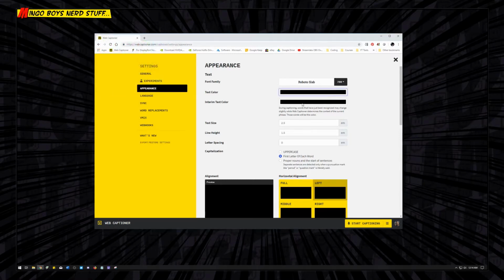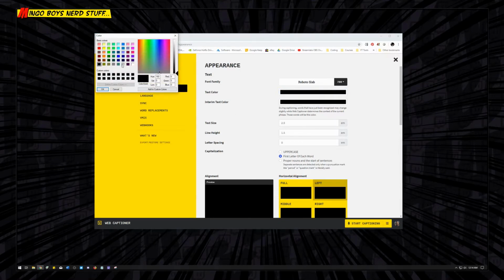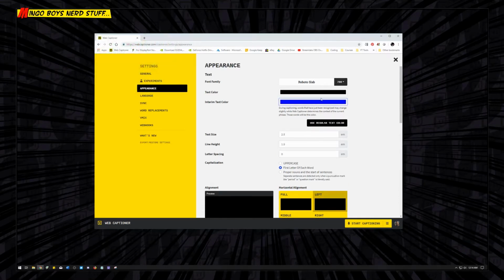Okay, the interim color is what the color is while it's thinking about what it is that you're saying. Usually that's set to a different color. I'll go ahead and set that to that. When you come in for the first time, it will probably already be set to that, and that's fine.